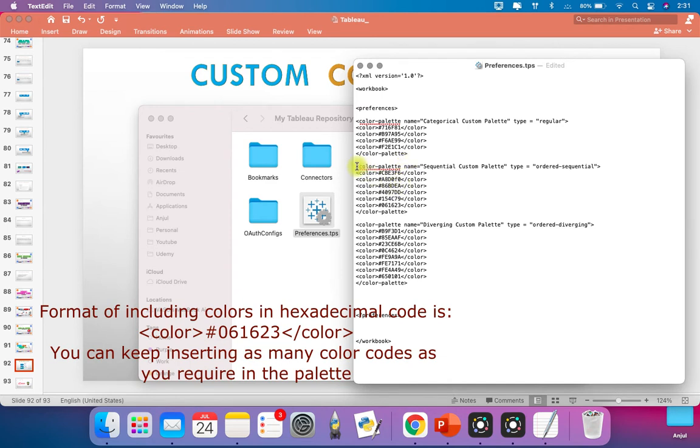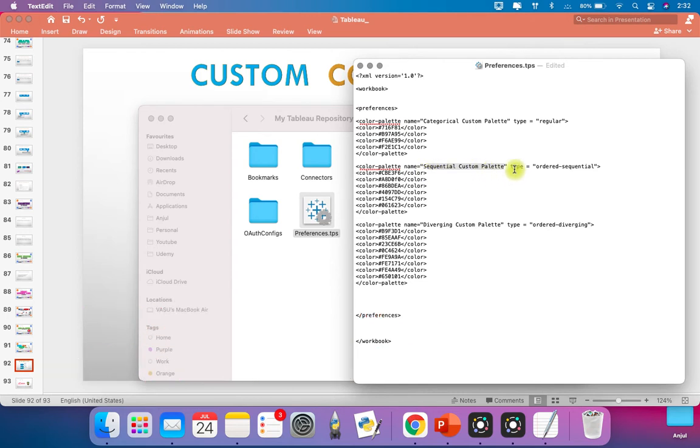Then I have started the second color palette. Again, you start with the tag color palette. Name is equal to whatever name you want to give. I have chosen sequential custom palette. Then for type, here I want ordered sequential. This one is the single color intensity, so I have chosen all the shades of a single color over here, and then close this color palette.